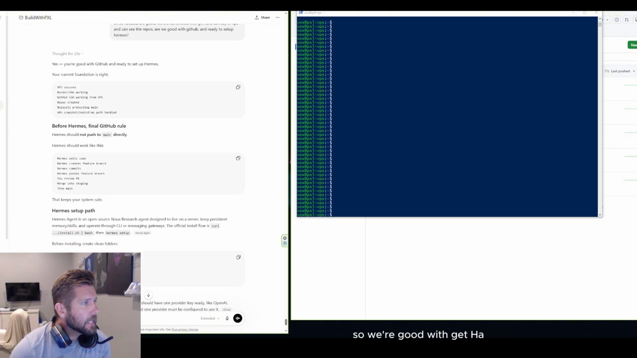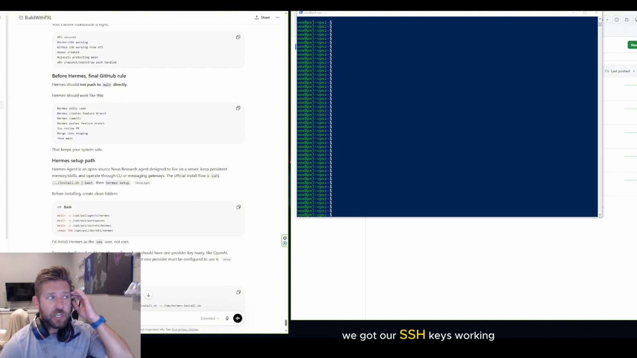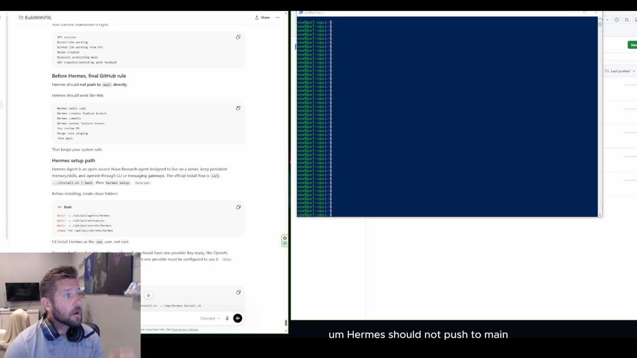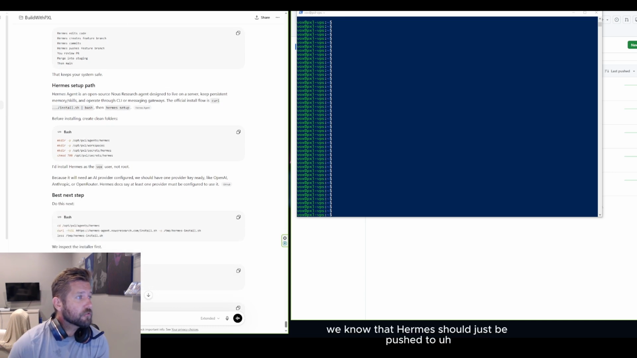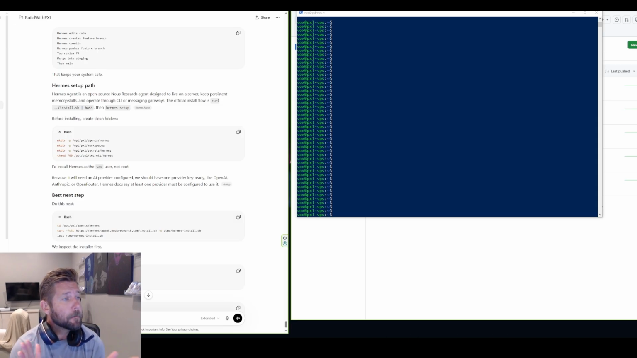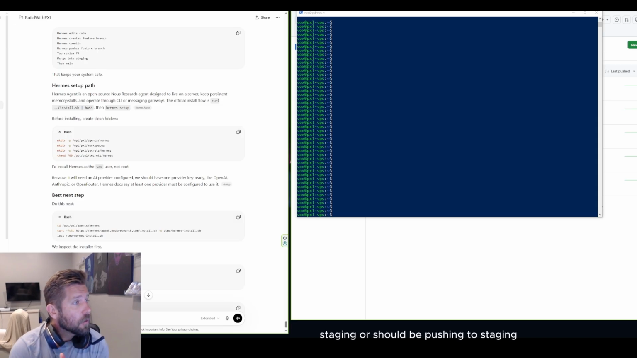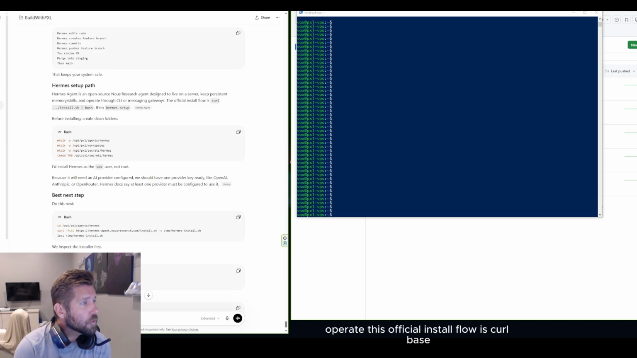So we're good with GitHub. We got our SSH keys working. Hermes should not push to main. We know that. Hermes should just be pushing to staging. The official install flow is curl-based.